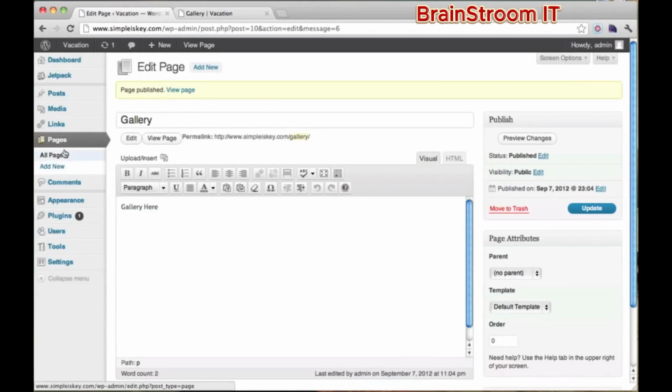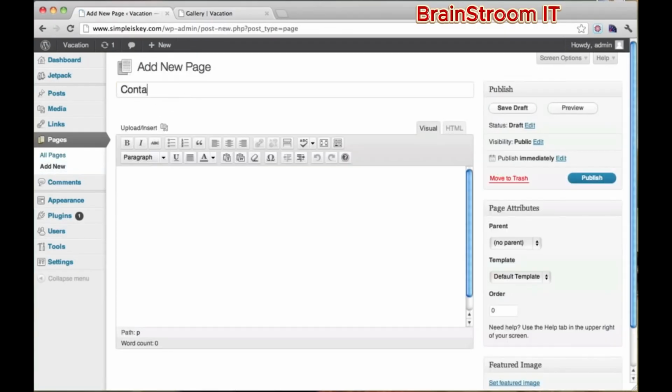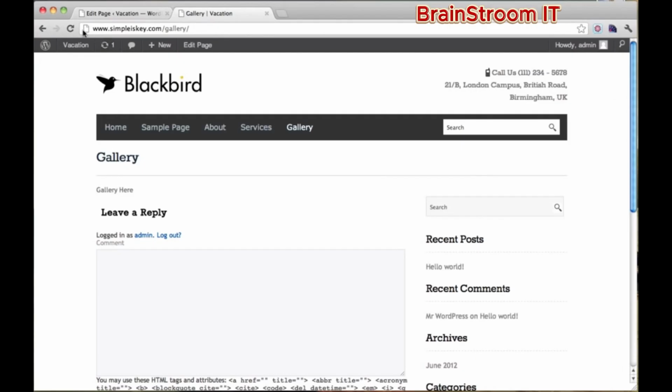And what else do we need? We need to go to pages, add new, and we can put in a contact. So, contact us, and just click publish. Alright, so if we refresh this, we're going to see our home, sample page, about, services, gallery, and contact us page. Obviously yours might be different depending on what your business is. But that's how you set up pages.